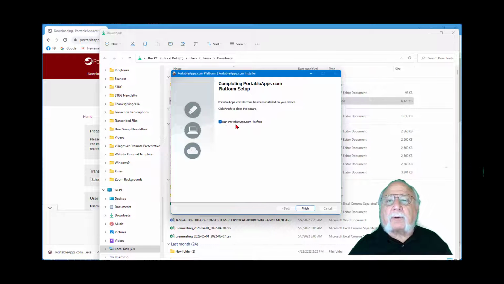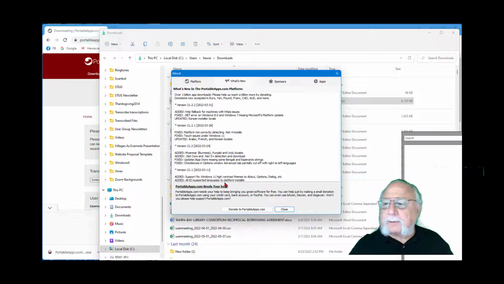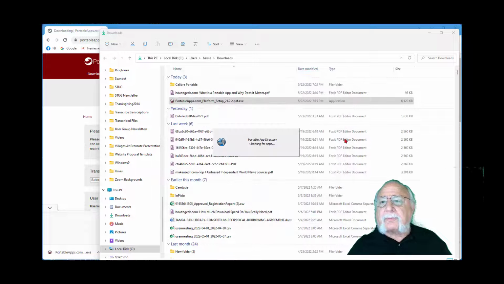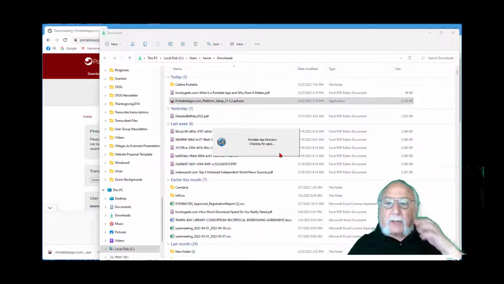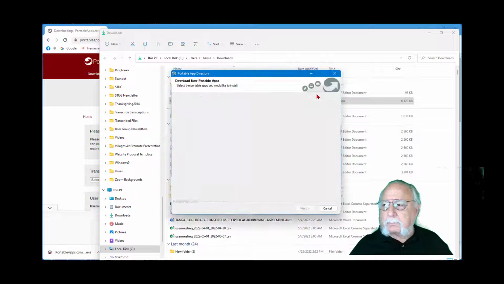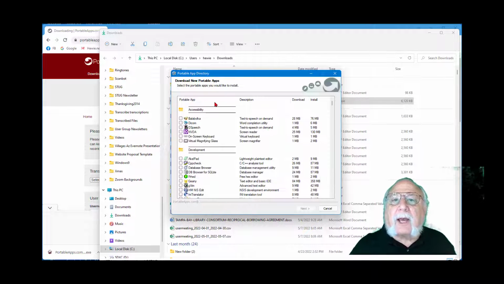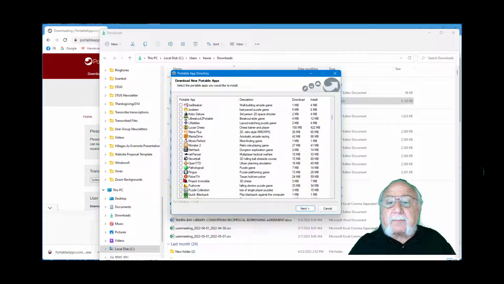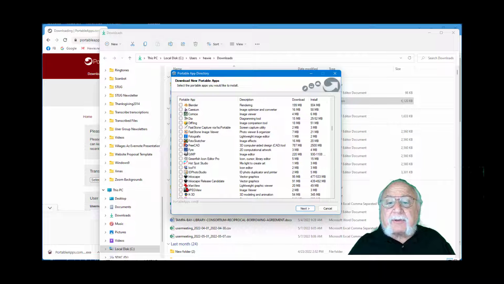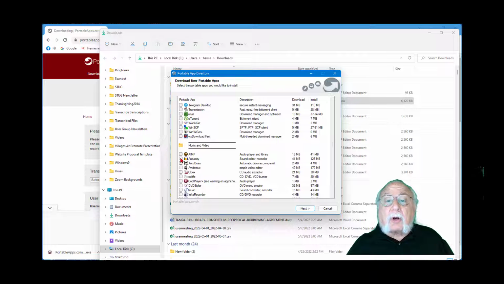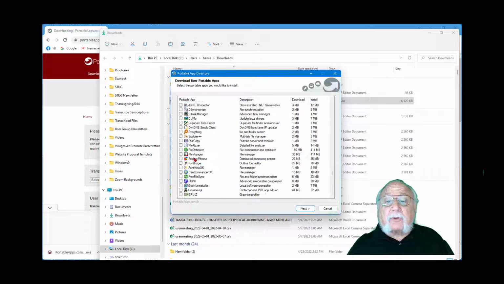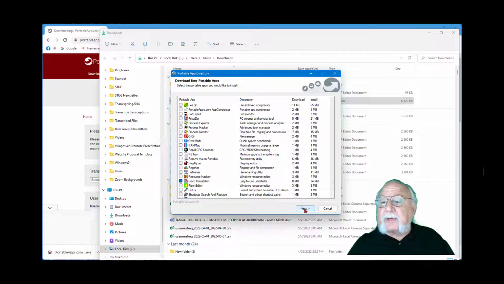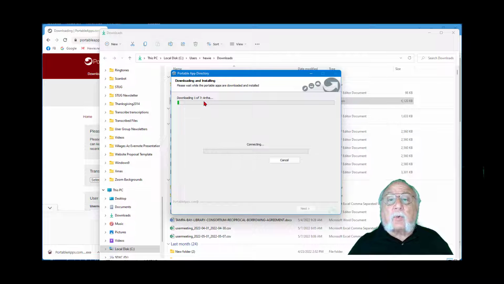Okay, it is checked for Run Portable Apps. We want to go ahead and do that. So we're going to click Finish. It tells you what's new in it, and they want you to donate. We're just going to say Close. It's going to the Portable App directory. It's checking for apps. And there's a list of all the apps that I could choose. So let's take a few here. I'm going to take this. Get Poker TH, IrfanView, Google Chrome, and we're going to pick Audacity, and Revo Uninstaller. And now I'm going to say Next, but you can see that it's downloading one of 7.